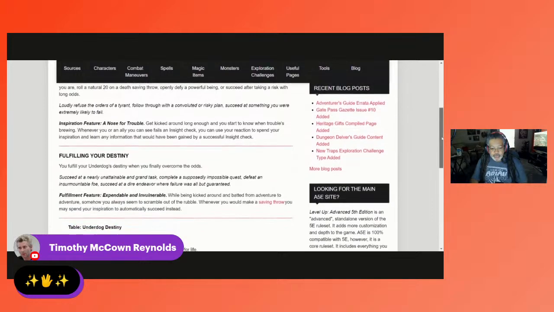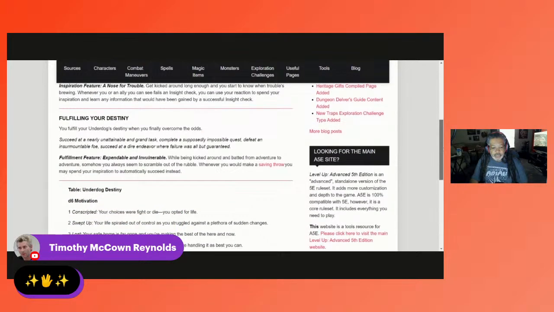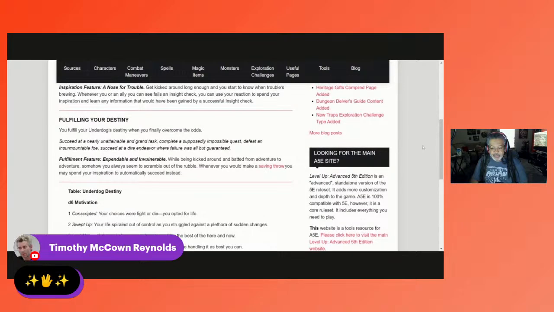So, a player, if one of your allies fails, you're like, no, actually, they said something that is pretty important, blah, blah, blah, that kind of thing. And fulfilling your destiny is, you fulfill your underdog destiny when you finally overcome the odds, succeed at a nearly unattainable and grand task, complete a supposedly impossible quest, defeat an insurmountable foe, succeed at a dire endeavor where failure was all but guaranteed. And that's pretty loosey goosey, but okay, whatever.